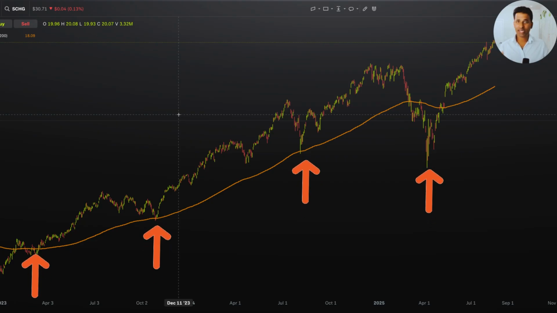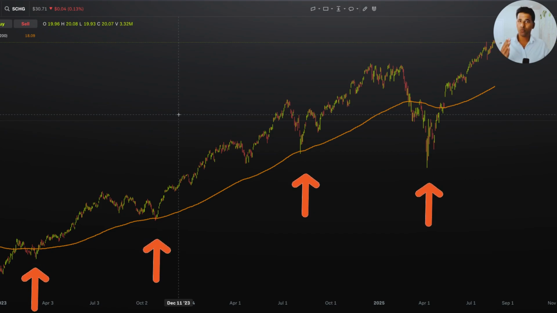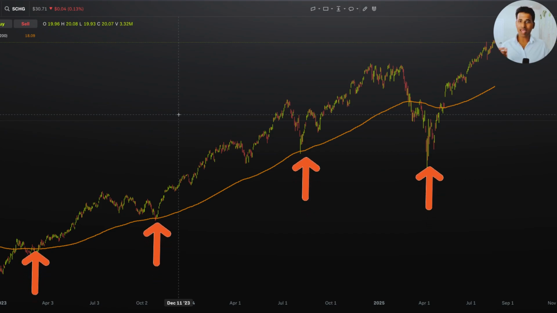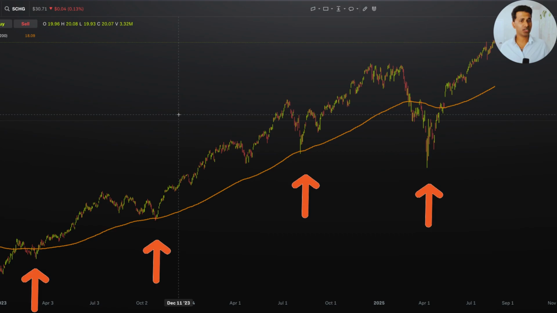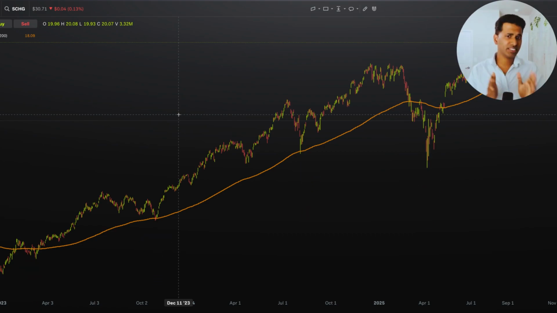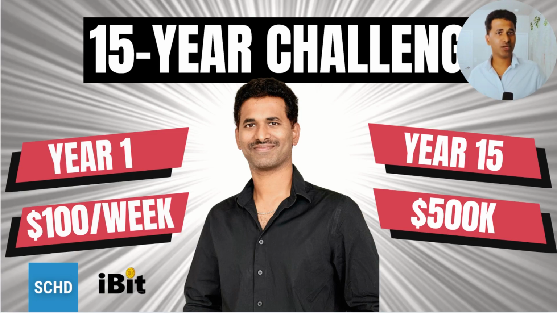I'll personally be setting these alerts on SCHG, and whenever it dips to my levels, I'll be buying heavily to build long-term wealth. And remember, this ties right back into our 15-year challenge. The idea is to keep buying into safe, reliable ETFs every single week, while also having cash ready to take advantage of dips. Over time, this strategy can help us fund our kids' education, retirement, or even achieve financial freedom.